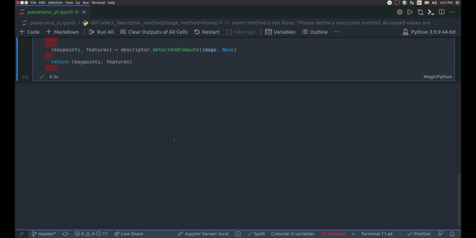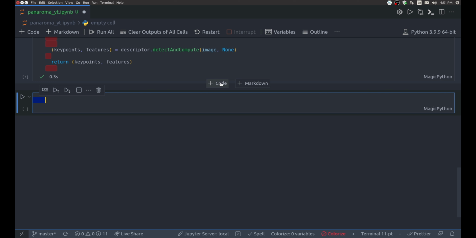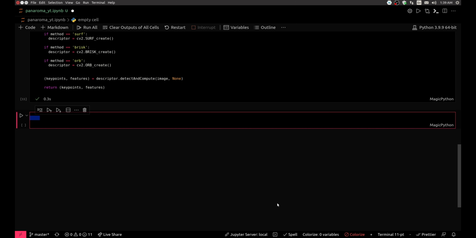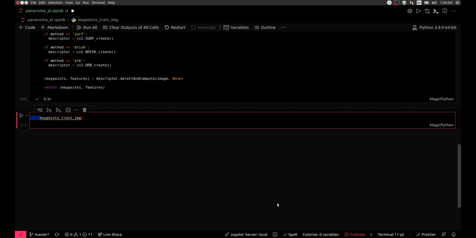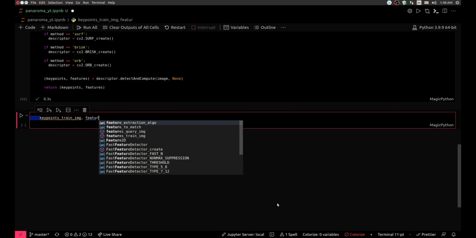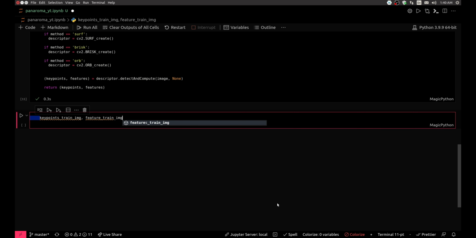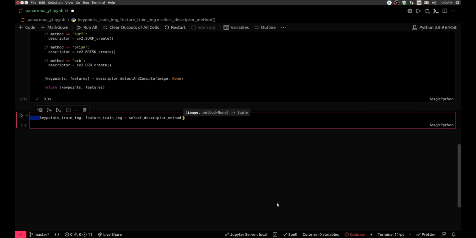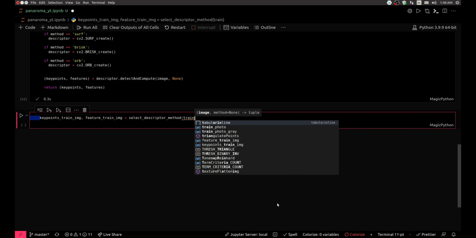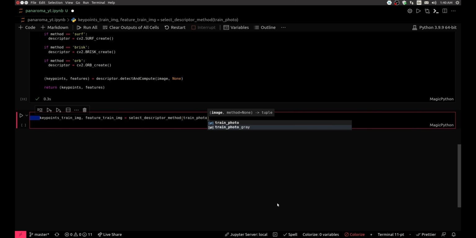Yeah, and now in the next step, I'm going to invoke these functions. I'm going to apply the select descriptor method on both the train image and the query image. Let's write that: key points train image, and feature train image equal to select descriptor method. The first input would be the input photo, train photo grayscale version, and method.